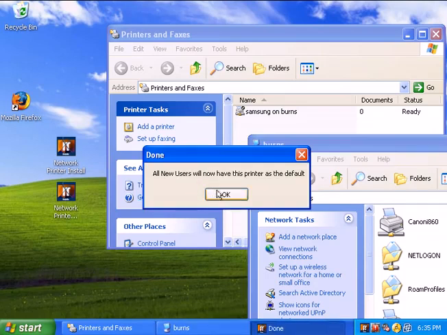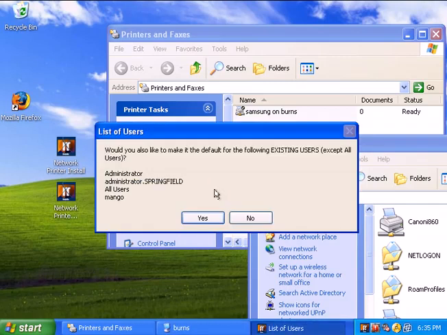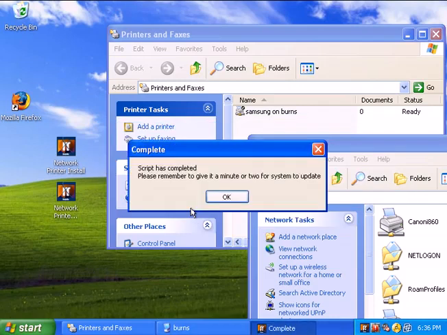And now it tells us all new users will have the default printer. Now would you like it to make the default for any existing users? In this case, it lists all the existing users, and Mango was one of them. So we'll hit yes. We want Mango to have the default printer as well. Now the script has been completed.